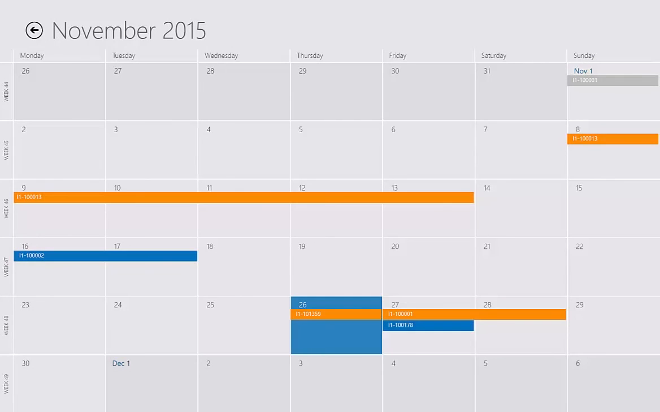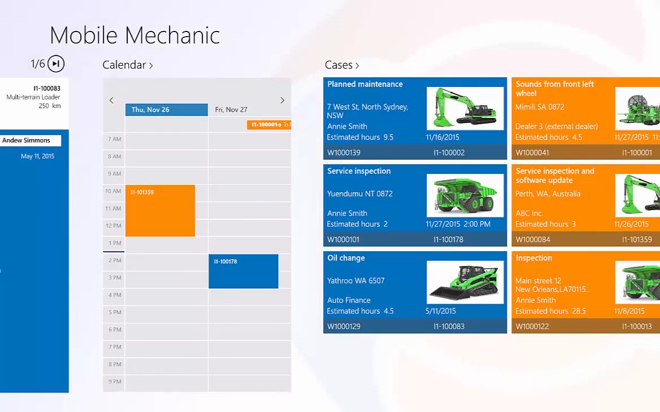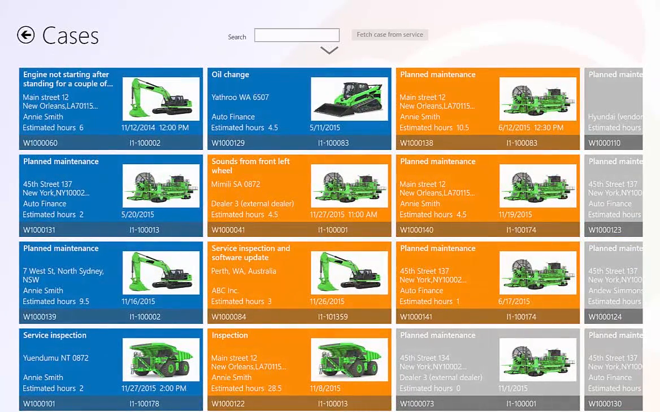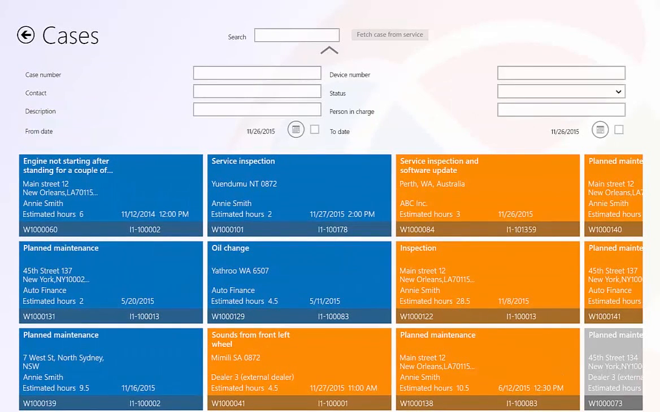The technician can review all service cases they are responsible for in a detailed calendar view. The app also provides a list of open service cases, which can be filtered based on different criteria.